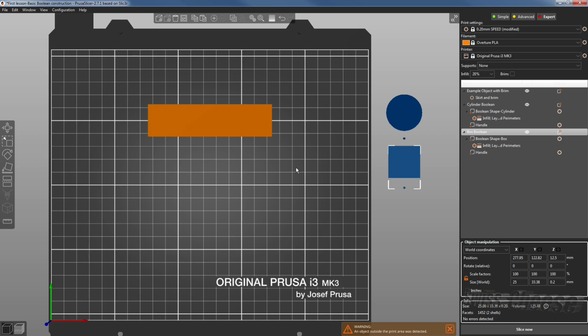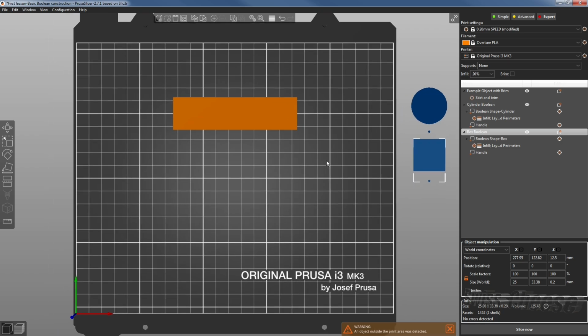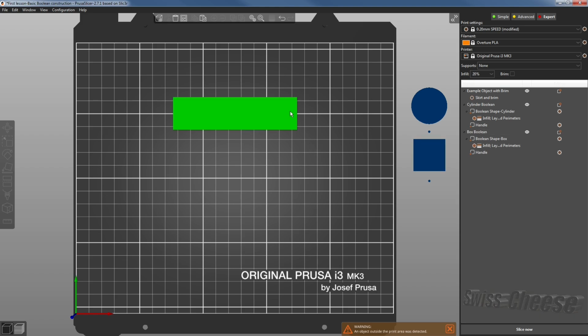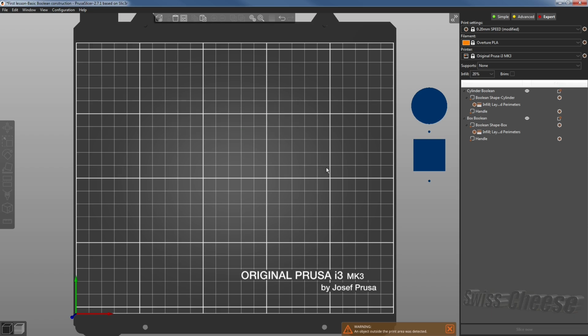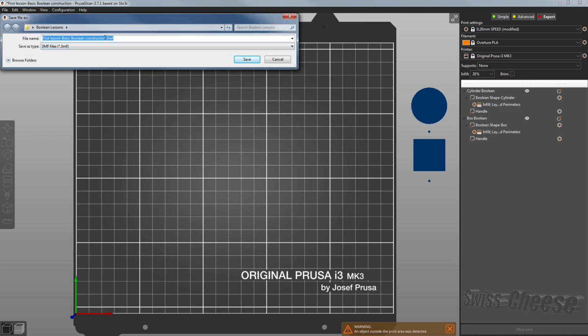Now I want to take a minute and I want to show you how to save these Booleans for reuse so that we don't have to recreate them every time we have a project. I'm going to do this by first getting rid of our example object. All we want left are the tools that we created in our project. And I'm going to go to File, Save Project As. For this demonstration, I'm just going to rename these to first lesson basic Booleans for import.